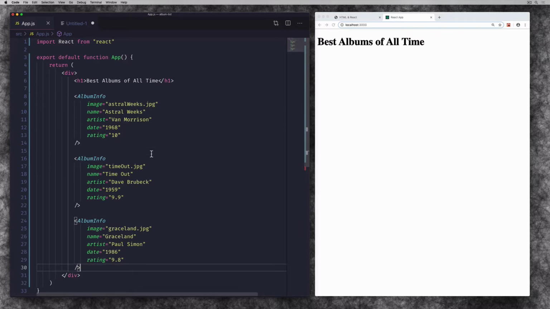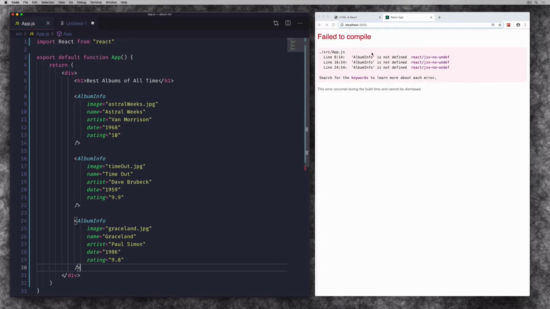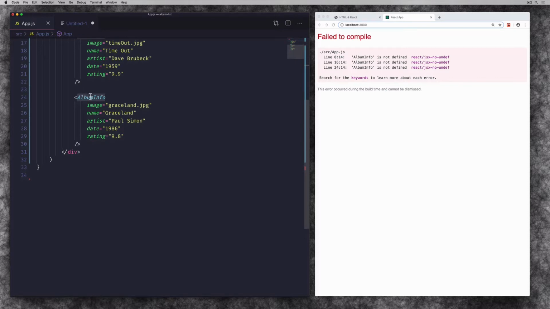So let's see what happens when I save this and my page refreshes. React is saying it doesn't know what album info is, right? It's not a real HTML tag, so the browser doesn't know what it is. And we made it up, but React still doesn't know what it is because we never told it. So we need to tell React what our custom tag stands for. We need to tell it what the template is for that tag. So let's define the template for our album info tag.